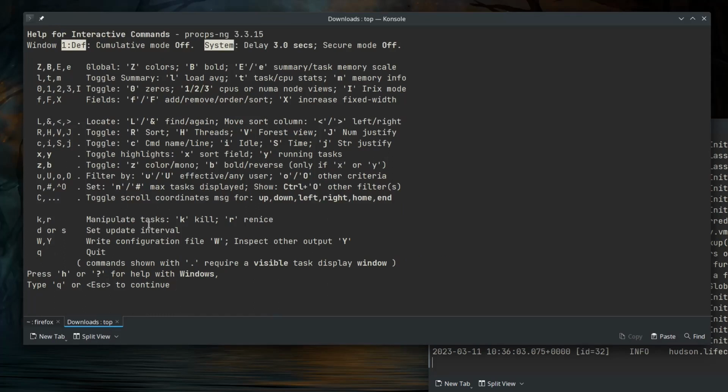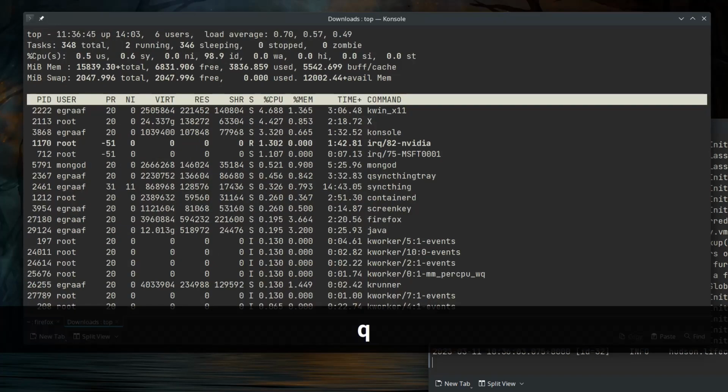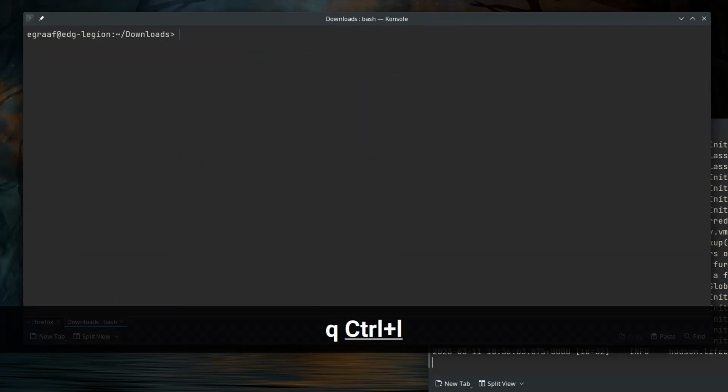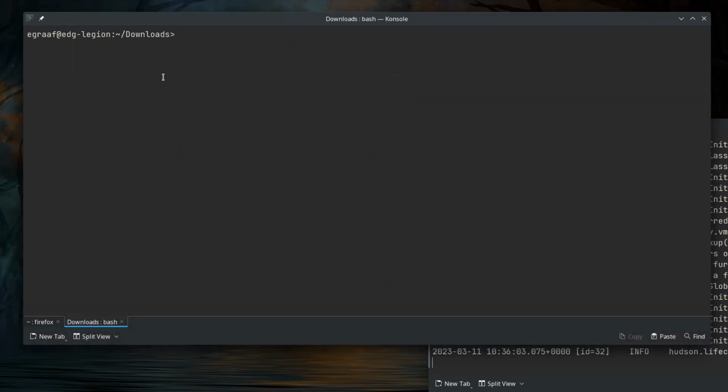And you can also kill here if you have it selected, kill, renice, and all the good stuff is in here. So if you type M, for example, you see the memory here as well. So top is installed on most Unix-like operating systems, at least Linux, it's there already.